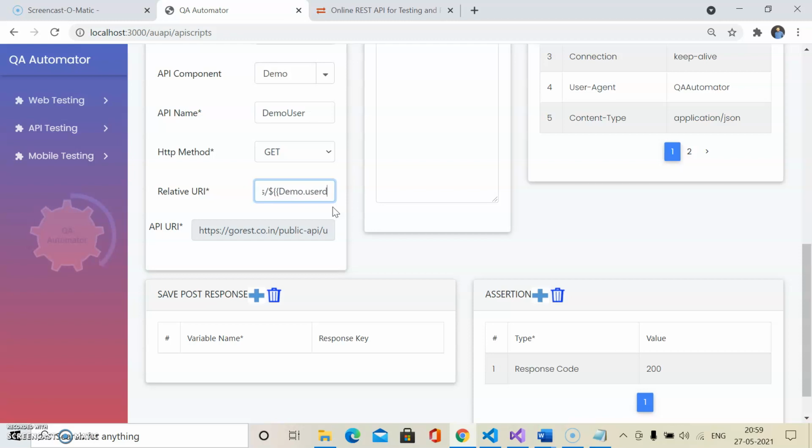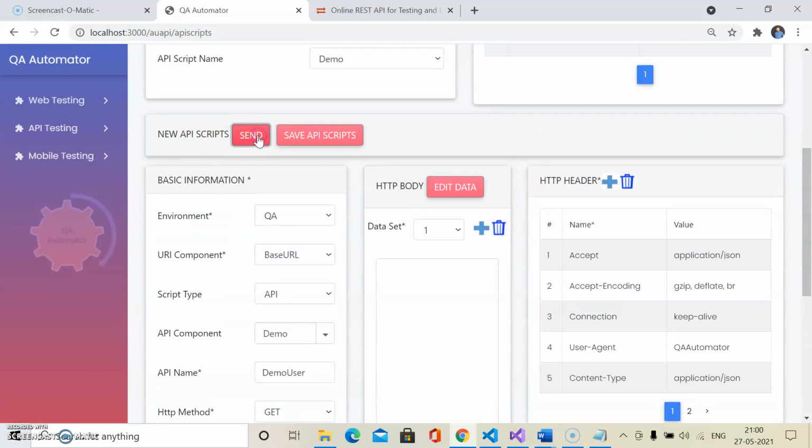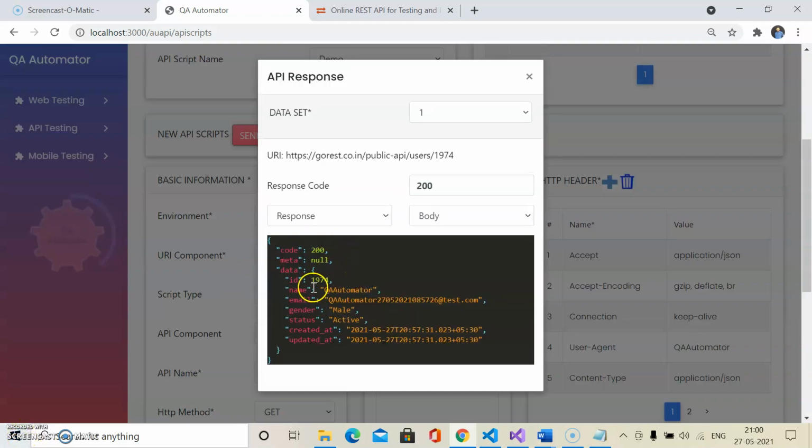User ID. Let me close the double brackets. First let me send. Now you can see that it uses the value of user ID 197.